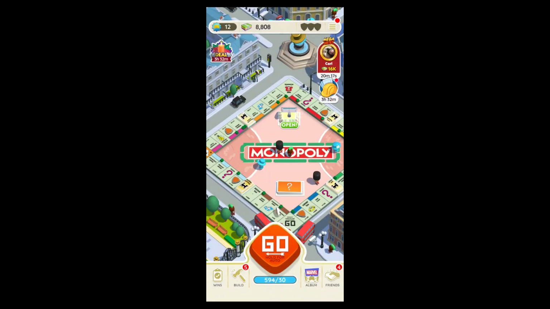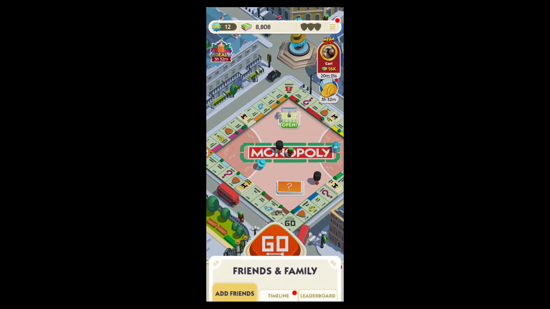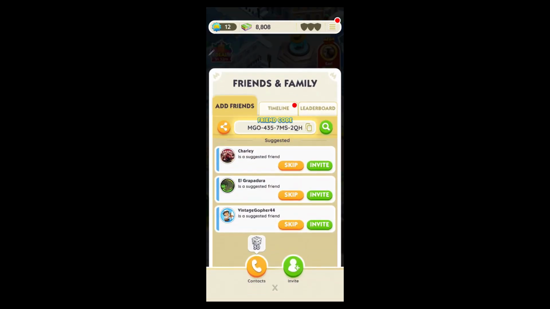Now, in order to get your link, you'll have to click on your friends icon at the bottom right side of the screen and you will see your friend code appearing just right here. So, this is your link on Monopoly Go. You can click on this and this link will be copied to your clipboard.